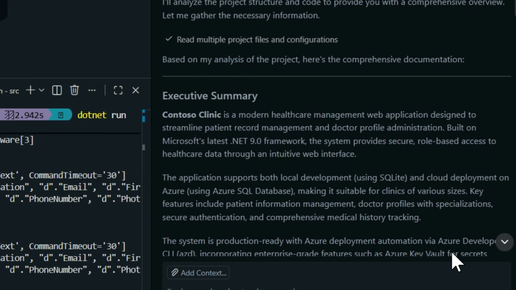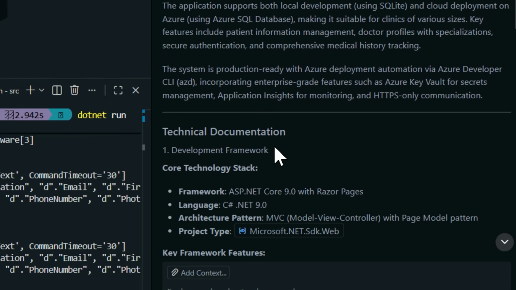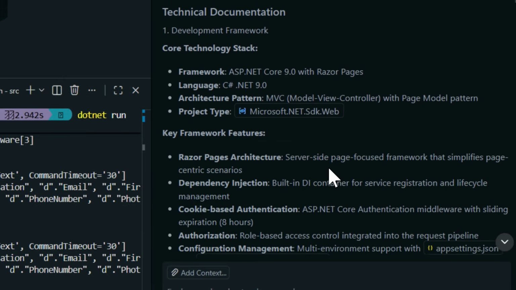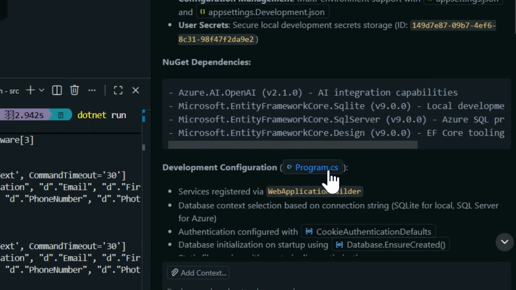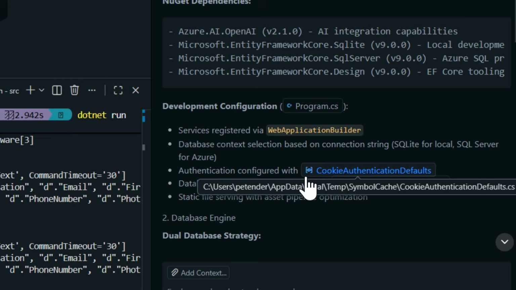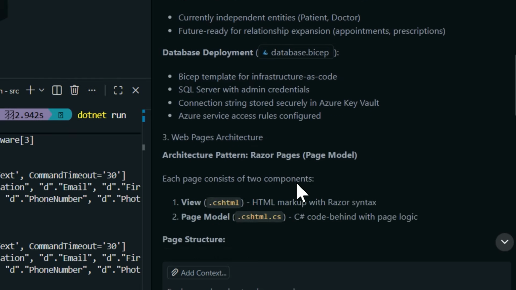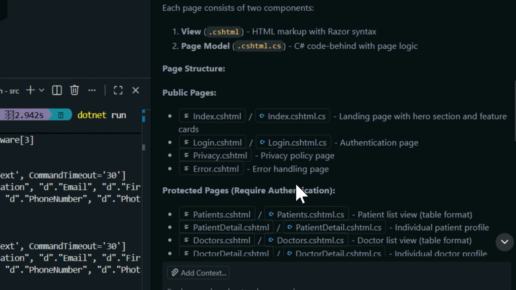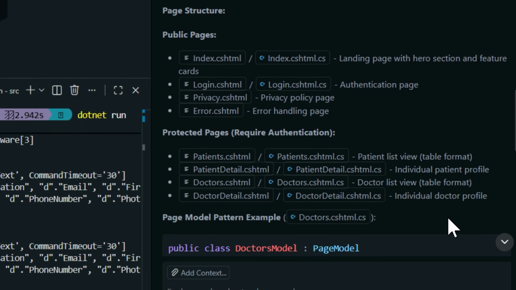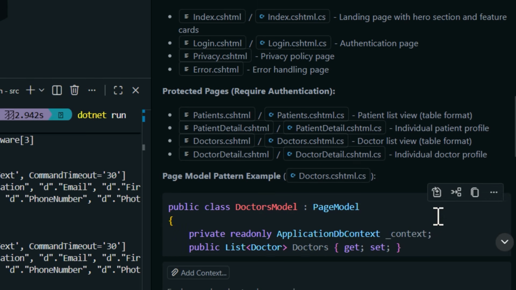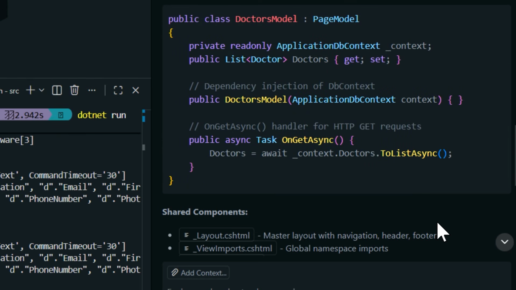I asked for an executive summary, and it's providing a high-level description. And next to that, I asked for more technical details, starting with development framework, obviously targeting DevOps teams, developer teams. A little bit further down, I asked for additional information. What's the database engine like? And then eventually talking about a lot of answer components here, the full page structure with all details, and then it's even trying to explain and clarify my actual code.